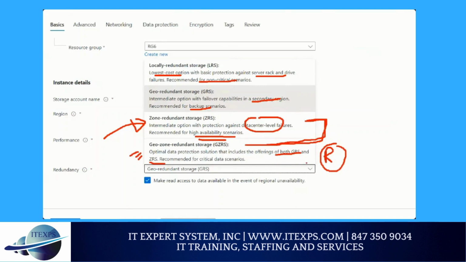The reading part is very different. Here you are getting failover and all, but here you get a read replica. That's the benefit. And this one is a combination of GRS and ZRS, so you get both benefits in one. Of course, it's expensive. So by default, from a production perspective, people use this.